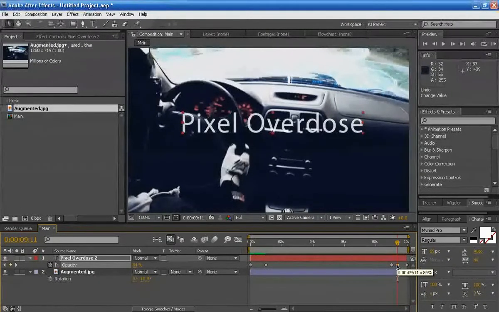Okay. So I'm just going to delete this keyframe. With it highlighted, just press the delete key.